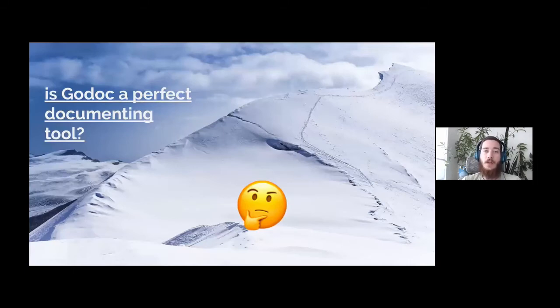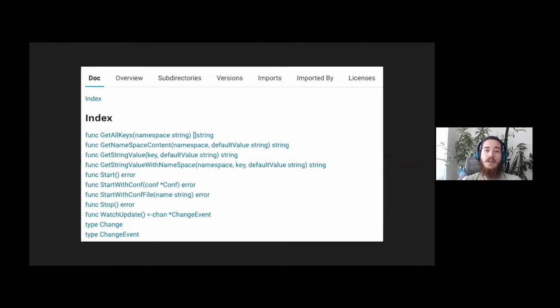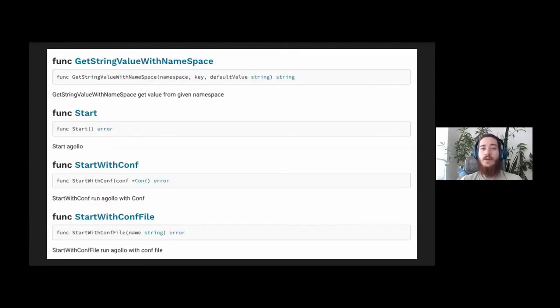But there is still a question. Is Godoc a perfect documentation tool? Let's review some examples. You've probably seen a similar picture a lot. A bare list of functions without any description, just an index and a list of functions, types, constants, and so on. Or even better, with comments that just duplicate function names. We can't say it's bad, it's just a lack of documentation itself.